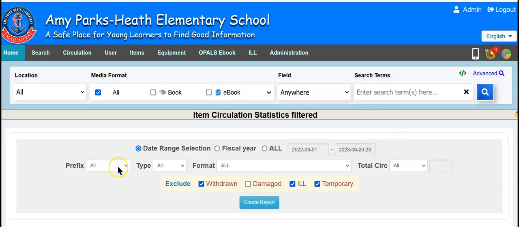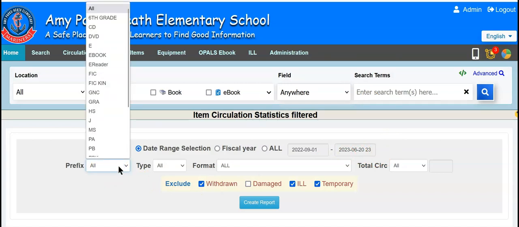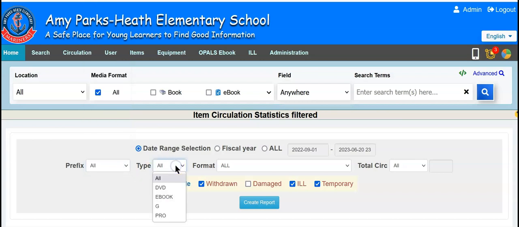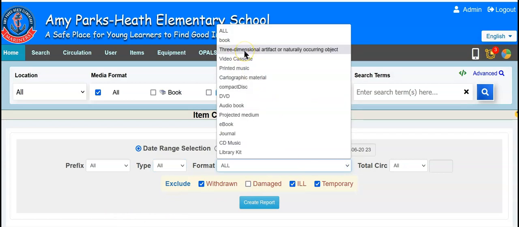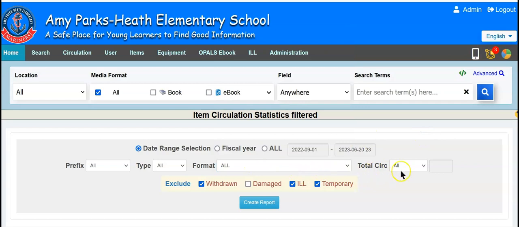Now this is a very interesting report. You can choose different prefixes you might have. I'm going to leave it at all. Different item types, DVD, ebook, G, the general collection, if that's how you have it defined, or Pro. I'll leave it at all. The format, everything from three-dimensional artifacts, DVD, audiobook, ebook, journals, CDs, kits, etc. I'm going to leave that at all. And the total circ, more than or less than, I'm going to leave it at all. To exclude, items that have been withdrawn, damaged, interlibrary loan items, temporary, I'll leave it as it is. Let's create the report.